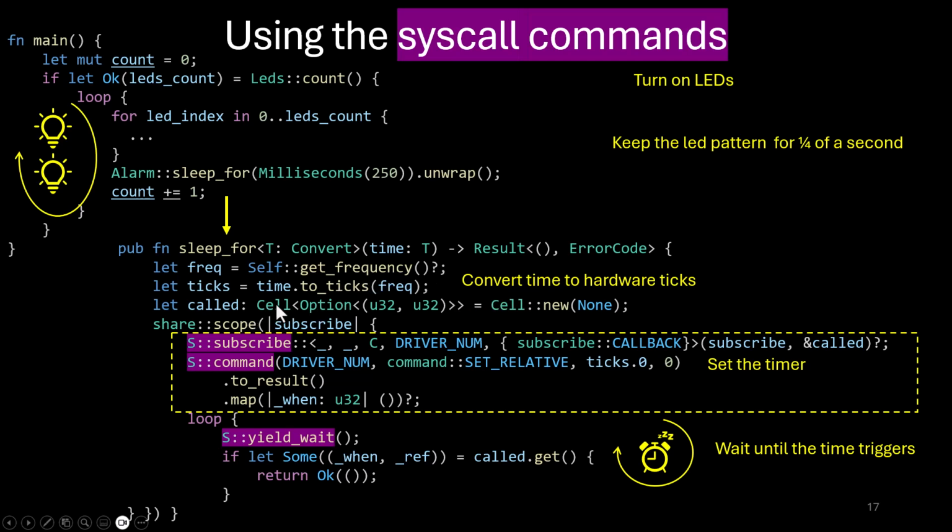So the basic idea is to take the time, set an alarm that the kernel capsule will use, and then when that alarm triggers, it will trigger a callback function to the user process. And so that callback function is called, and then it's going to use the subscribe and command API from Syscall.